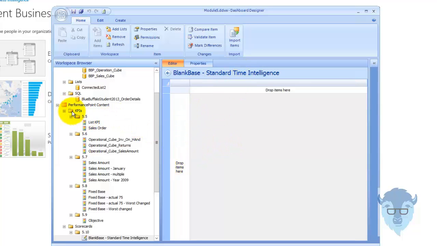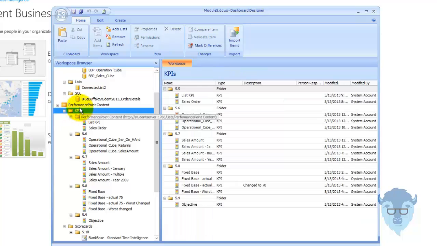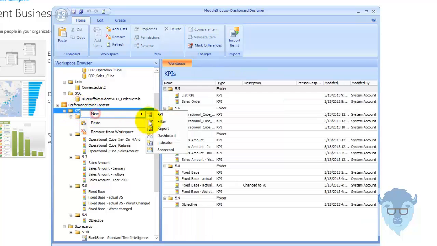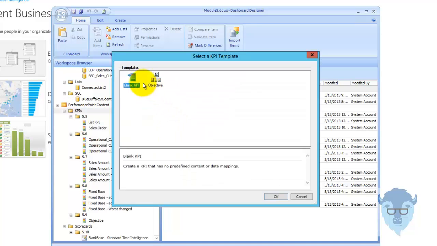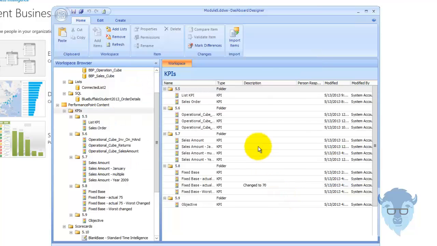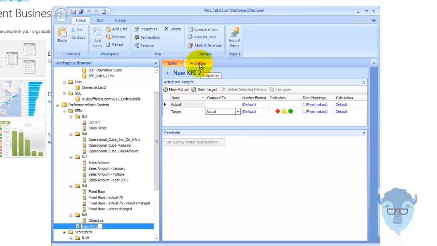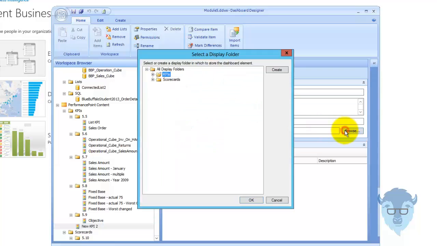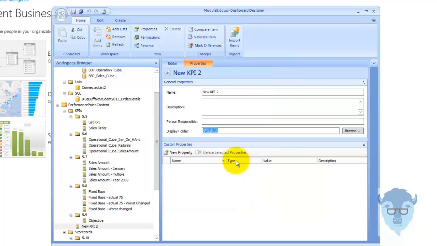Now let's come through and create the KPI. So we're going to do a new KPI, and it's a blank KPI. I'm going to immediately go to the properties and put it in the correct folder. And we're going to call this 5.10, and we'll say OK.